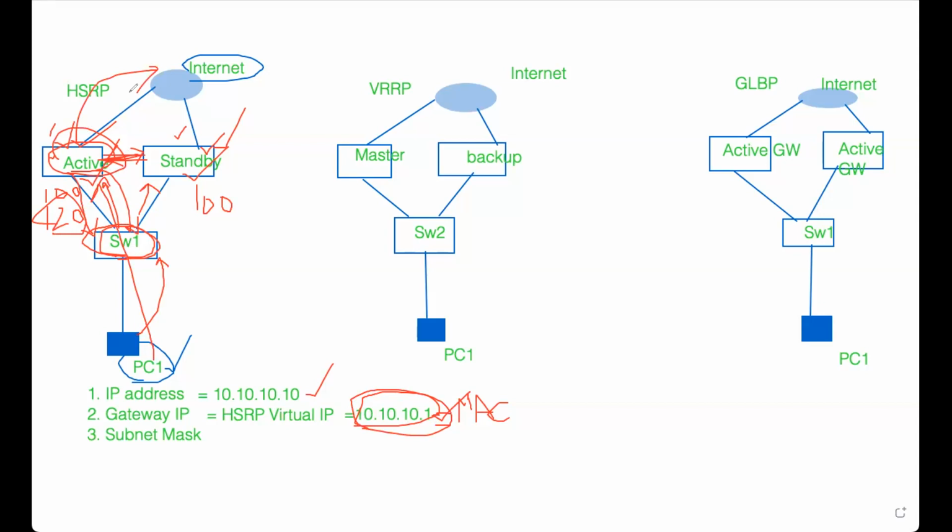So always, HSRP works on active and standby. The active one will have more priority than the standby router. If the active router goes down, the standby router will take over the role, because there is a link between them and they both communicate using hello messages between both the devices, and they also exchange the priorities.